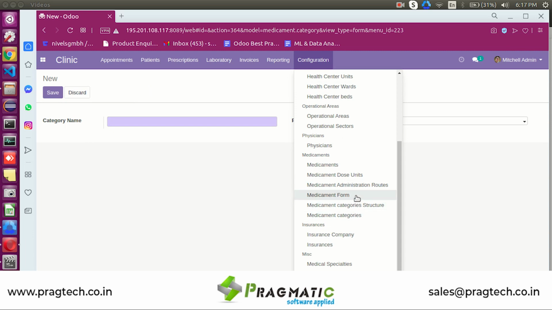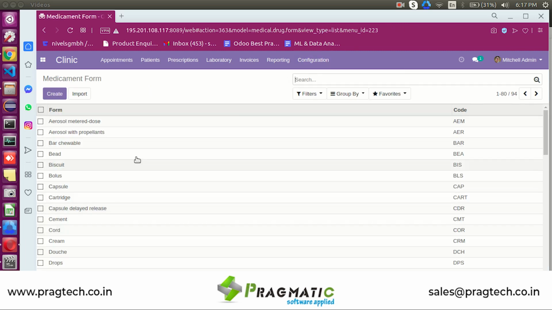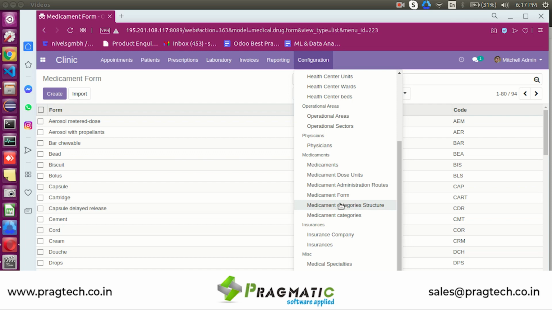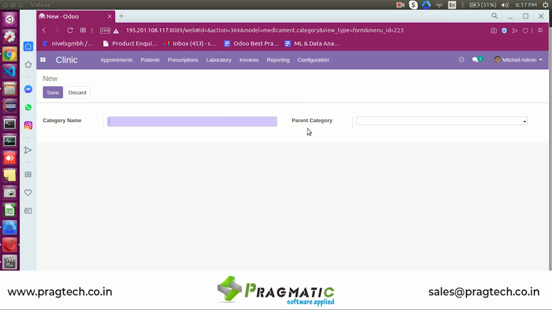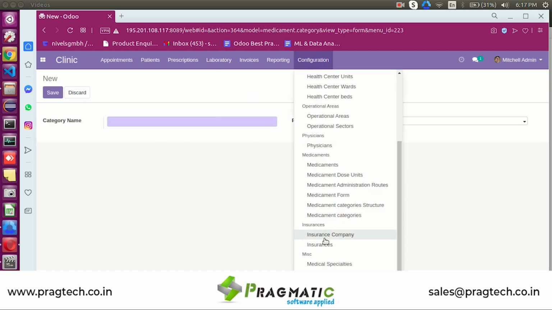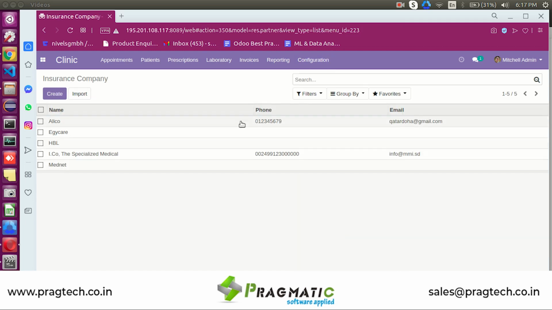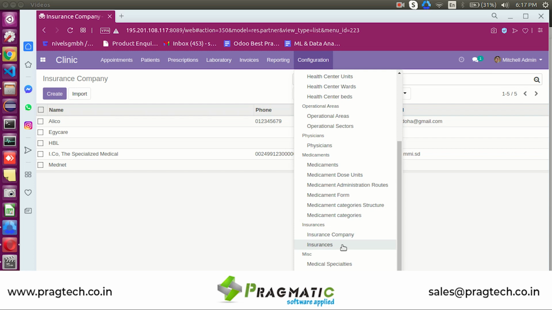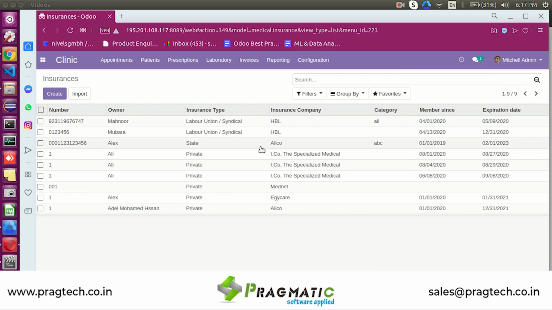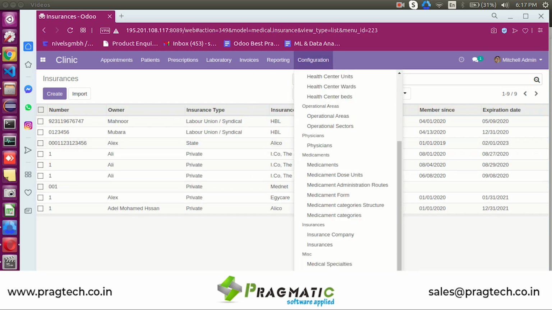So we have medicament forms. So here there are different forms, whether it's a type of capsule, whether it's a biscuit, whether it's a cream, drops, and so on. We have the category structure. You can give a parent category and give a category name if you need to. Then here are insurance company records. If you want to maintain in your case, you can go and add them. Any insurance details, so you can just go and link the insurance and the insurance company.